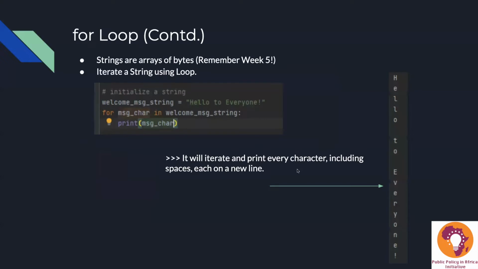All right. So for loops continued, strings are arrays of bytes. Remember last week when we talked about the relationship between strings and lists. So we can think of strings as an array of bytes, and we can iterate a string using a loop. In this particular case, we're going to initialize our string. We have our welcome message string, we set that equal to hello to everyone, and then we have for message char in welcome message string.